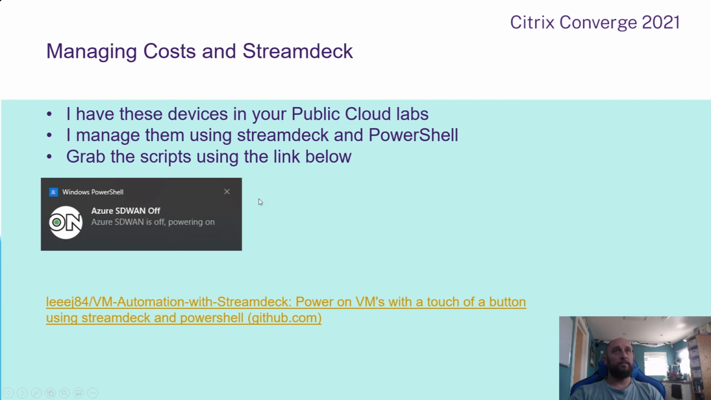Okay, so what about managing costs and Streamdeck? I talked about costs, and I use these devices in my lab environments. So I have an appliance in each cloud provider, because if I want to use a cloud provider, I don't want to stand up a domain controller in that cloud provider. I want a link, but I don't want to pay for that link monthly every single time, right? And if I'm not using it, I'm just going to be paying money for no reason. So I don't want to do that.